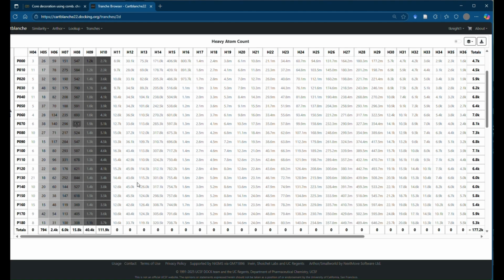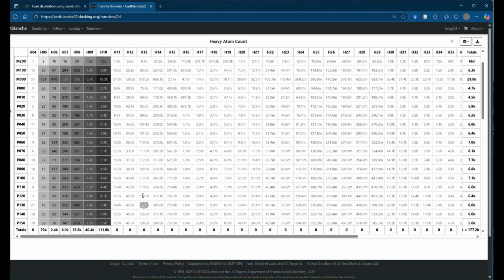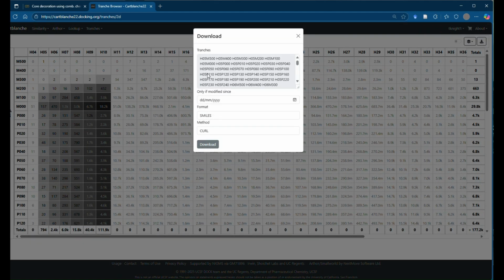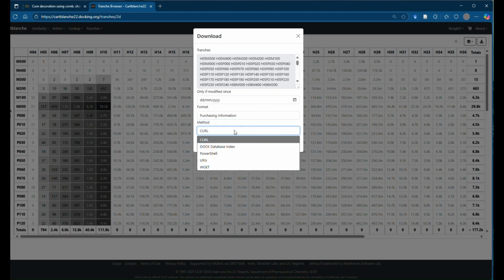And so what we're going to be doing now is downloading this data set, and we're going to be using the wget method, and that is done by going to the top right. And if we click on that menu, it will show us all of our tranches. So these are the sub-libraries and the names in terms of their heavy atom count and log p value. And we're going to download the purchasing information format because that gives us the smiles and the zinc ID codes, so we can trace them.